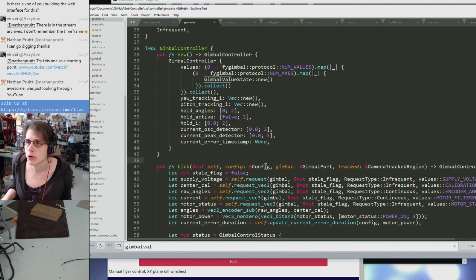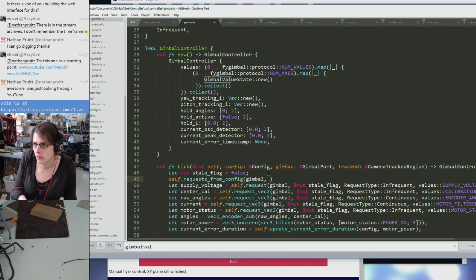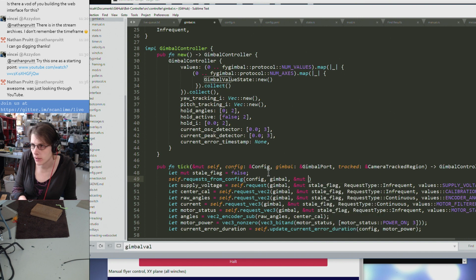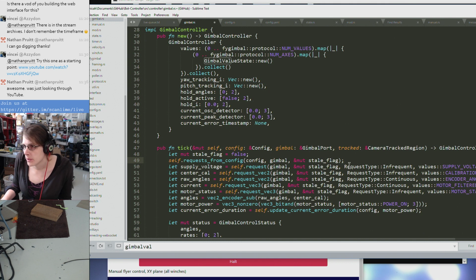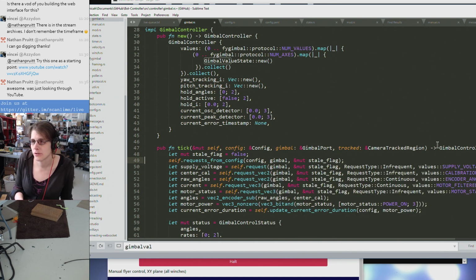Let's maybe extend this request to be like requests from config. And let's keep the params in a similar order. So config, then gimbal, then mute stale flag. Tempting to put the request type up here too, because really all the requests, yeah, I don't know, their config should never be allowed to do frequent or continuous requests, just these infrequent requests.